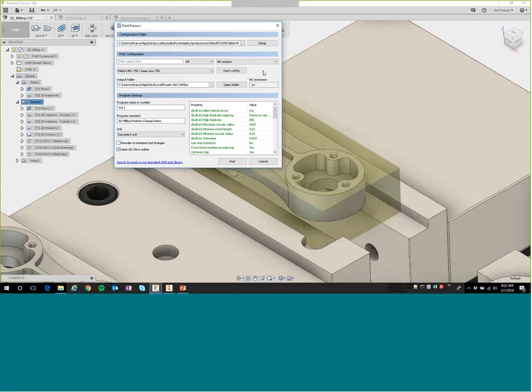Autodesk has made the post processors open source, so you have the ability to go in and modify them if you need to. You can also put in a request to Autodesk. If you don't see yours in there, ask them to update a post processor or configure a post processor for you, if that need exists.